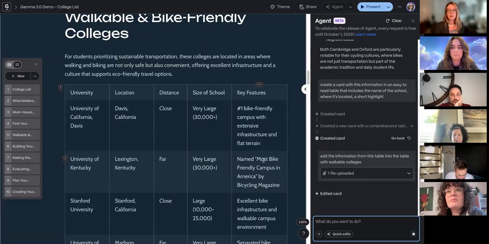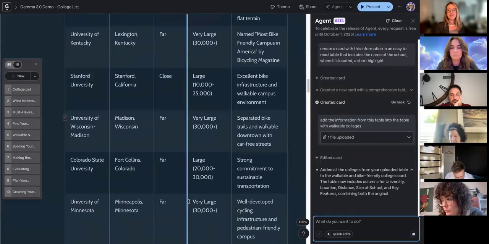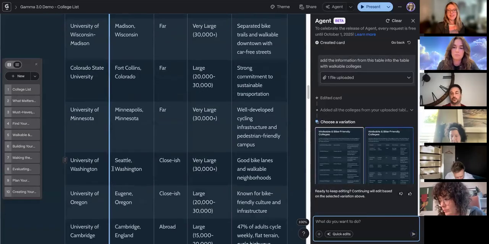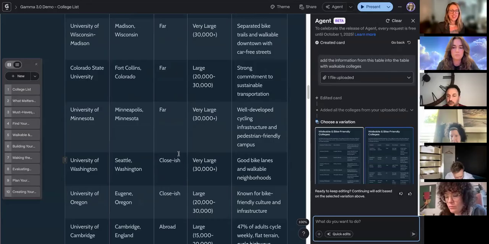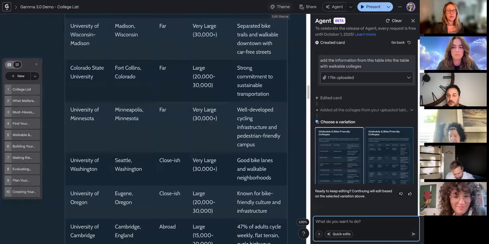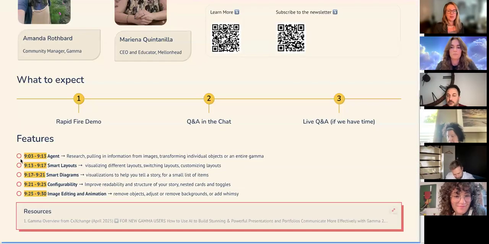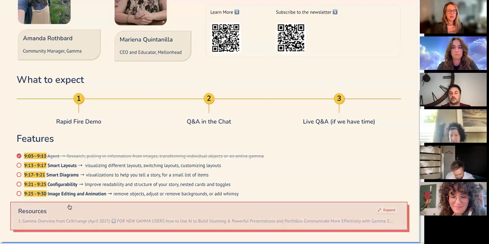All right, and there we go. Now we see it added those things, like it has Seattle and Oregon are close-ish, right? Which wasn't even directly in my list, but it was able to kind of figure that out based on the other information, which is really cool. So I didn't even have to clean up that data myself. All right, so that's everything for agents. We're going to check that one off.